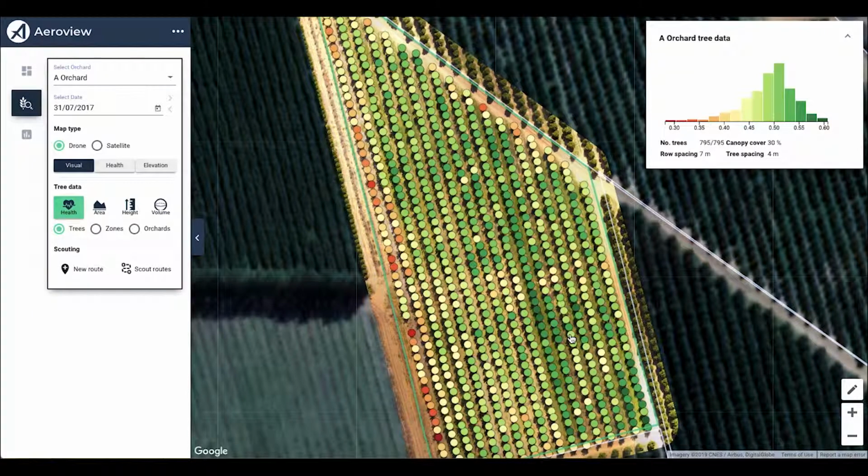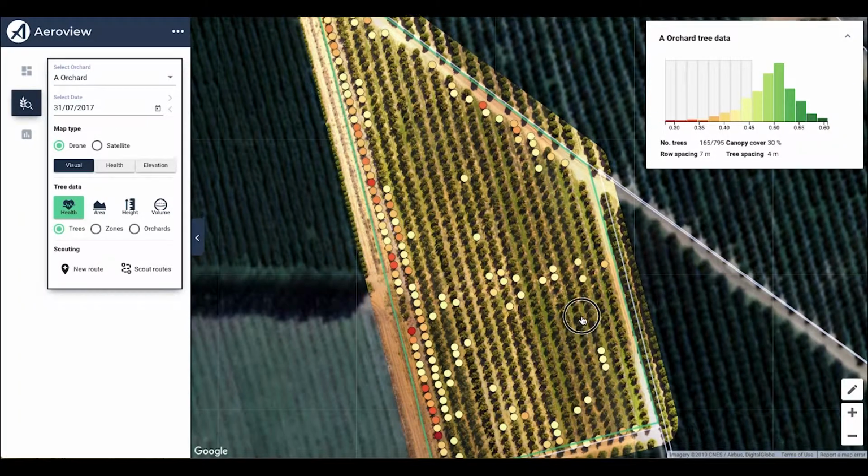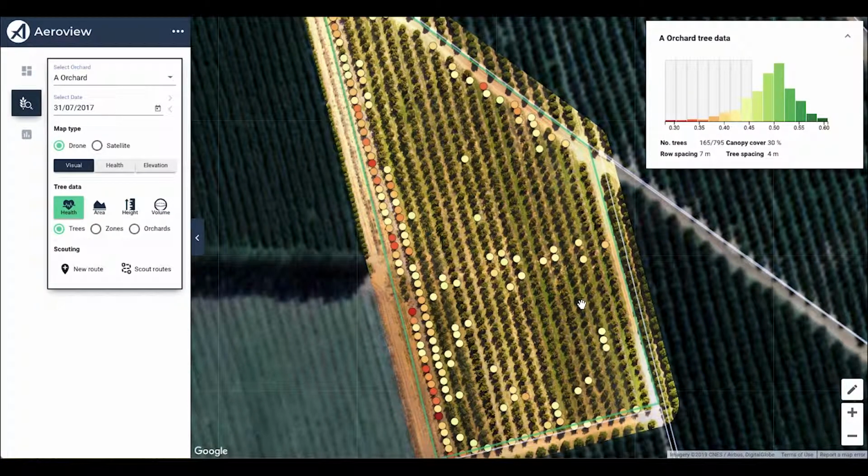You can filter out trees with a higher or lower NDVI index by simply clicking on the individual bars on the histogram. This process can help you to establish a pattern in the block of where these trees are located relative to the rest of the trees within this orchard.